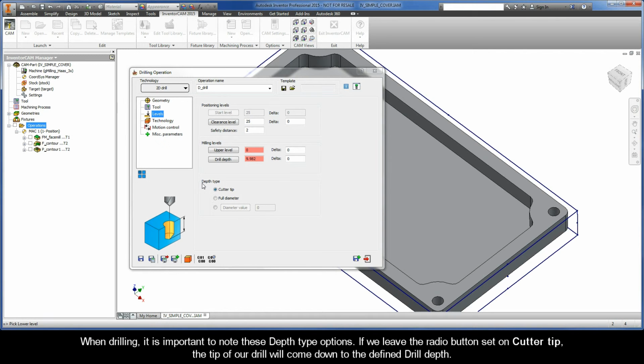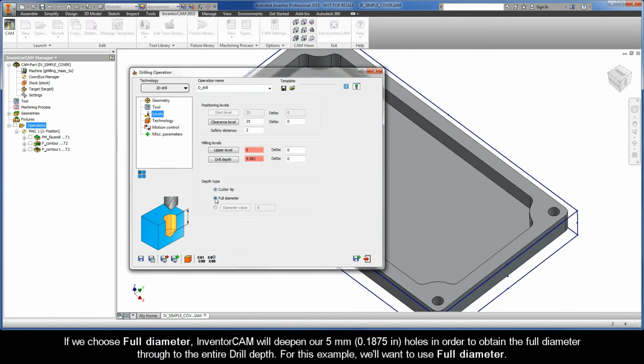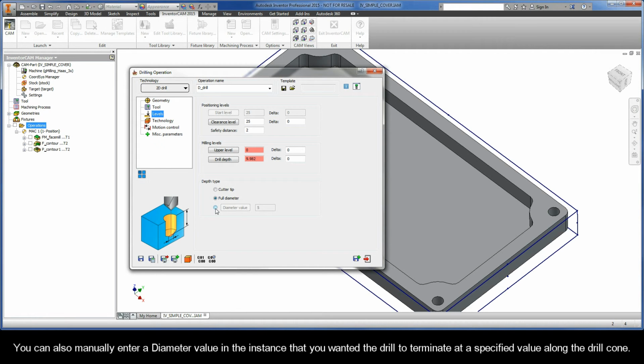When drilling, it is important to note these depth type options. If we leave the radio button set on Cutter Tip, the tip of our drill will come down to the defined drill depth. If we choose Full Diameter, InventorCAM will deepen our 5 mm holes in order to obtain the full diameter through to the entire drill depth. So for this example, we'll want to use Full Diameter. You can also manually enter a diameter value in the instance that you wanted the drill to terminate at a specified value along the drill cone.